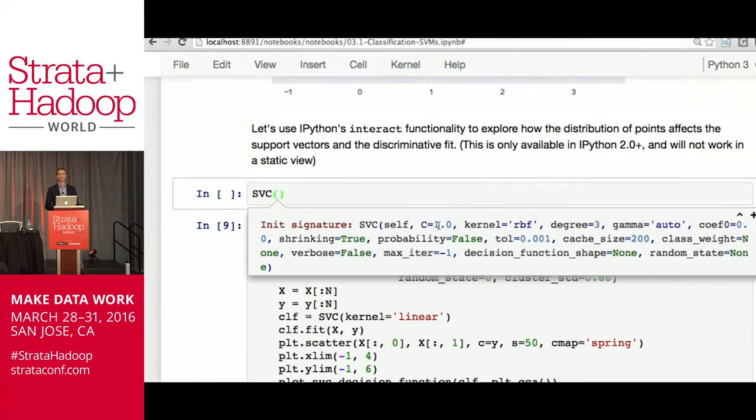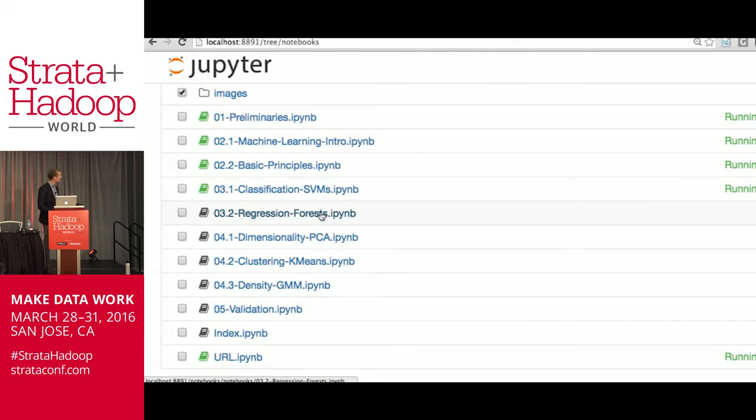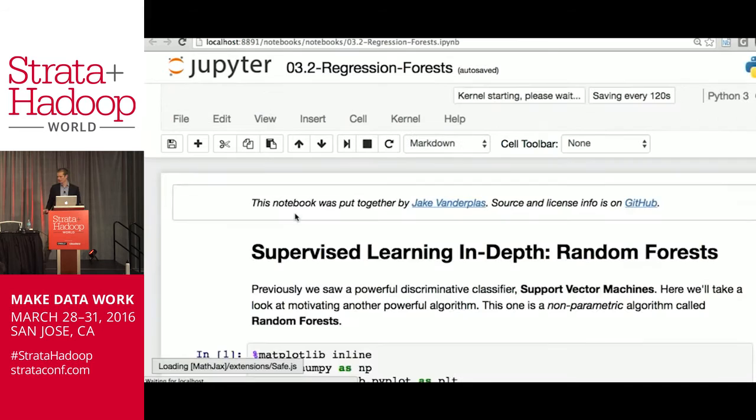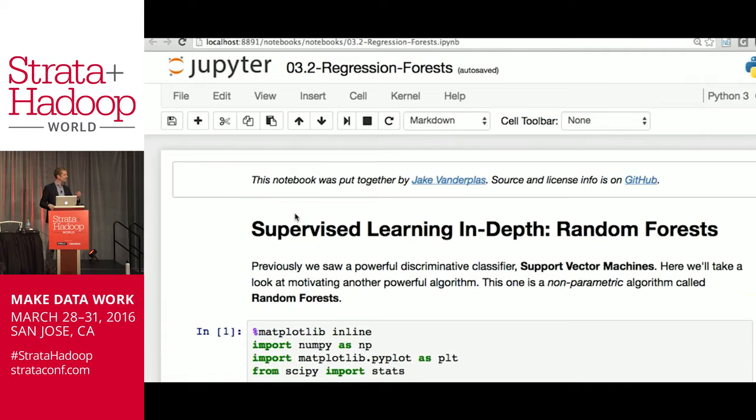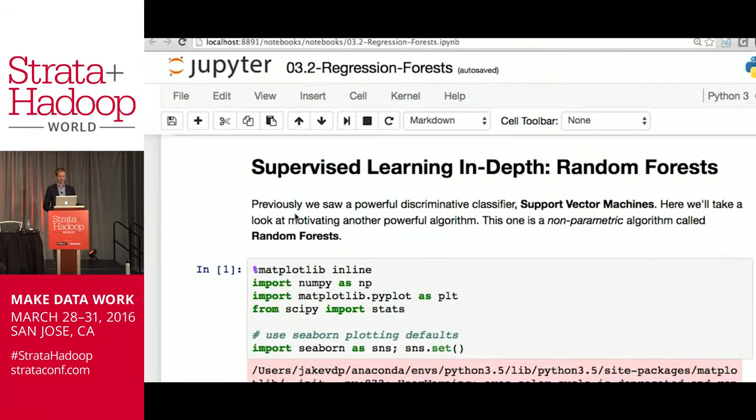All right, let's go back to our index here, and we've talked about support vector machines. The other important algorithm that I think you should know about is random forests. This is another one that's been used really, really successfully in a lot of contexts. And the cool thing about random forests is that it's very intuitive. It's even more intuitive than the SVM, I think.